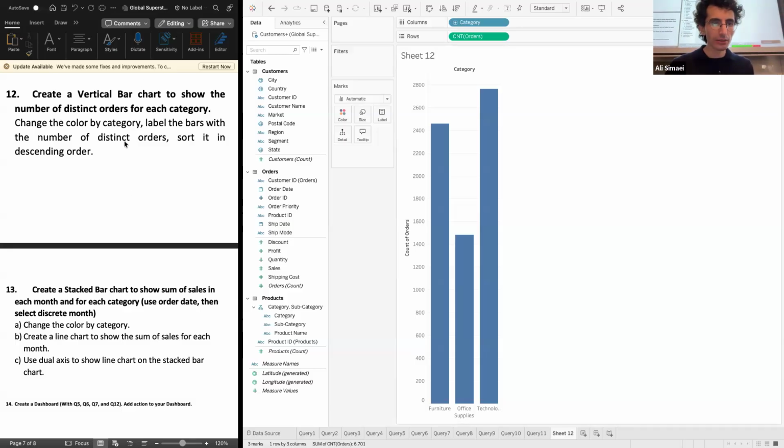Now, let's apply the other things. So change the color by category. Drag category to colors. Label the bars with the number of orders.